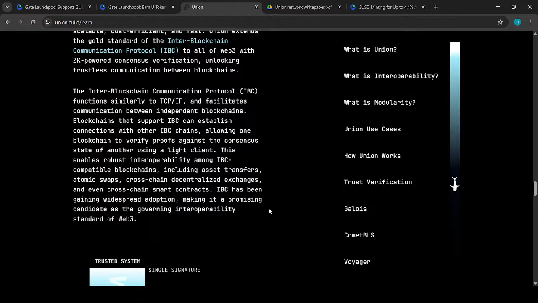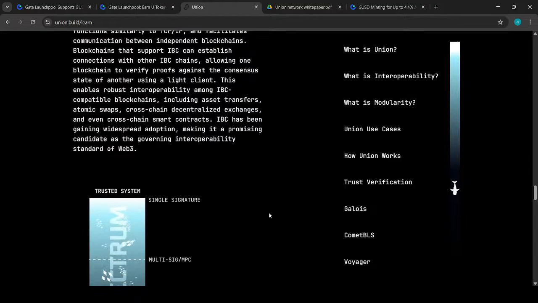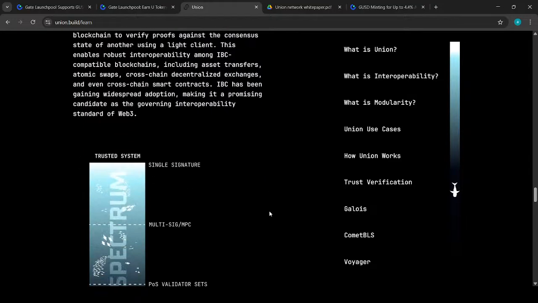IBC is gaining traction, making it a promising candidate as the governing interoperability standard of Web3.